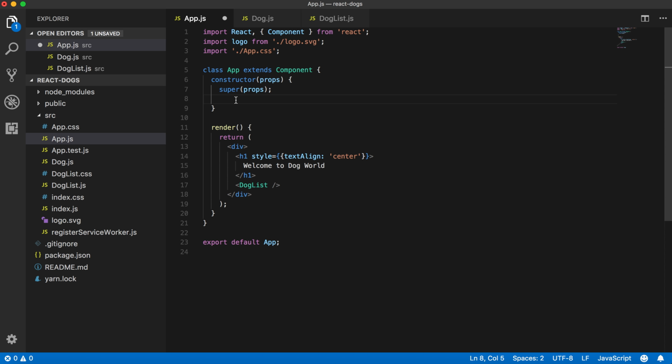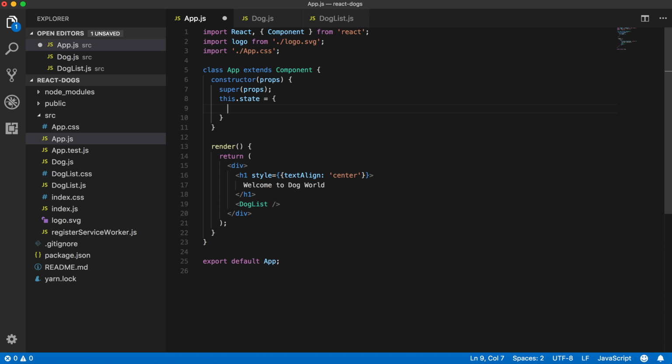Alright, so now what we want to do is initialize our state for our App component. To do that, you just need to do this.state equals an object. If we think about it, for our project, the state we're going to want to store is basically just the image URLs for the dogs. So I will create a property called dogs, and I'll just make it an array. So that will be our state for our whole application.